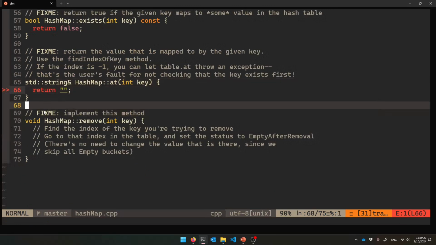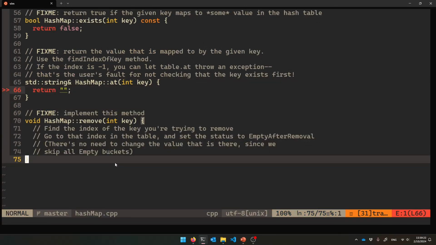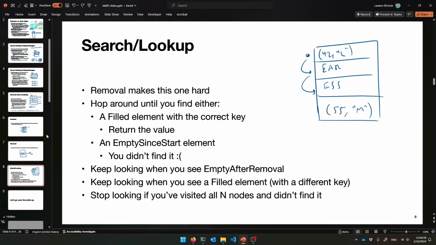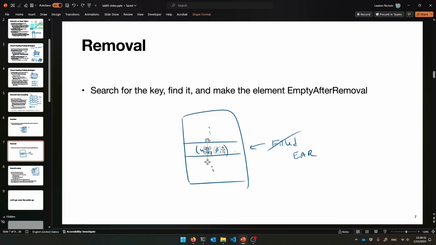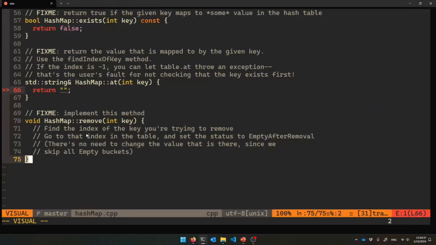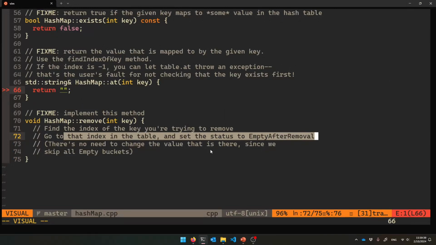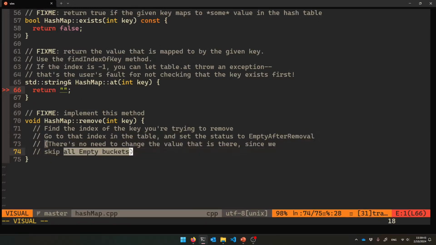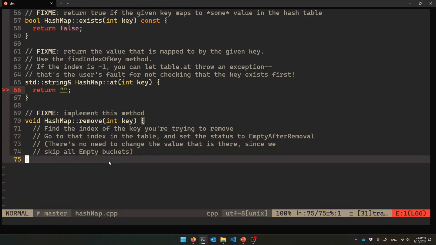Right, and then finally remove. All these things are difficult because of remove, but remove itself is pretty easy, right? Just go to the key that you're trying to remove. You don't even have to replace its key or value with anything weird. Just set its status to empty after removal. No need to change the value, since as you're searching for stuff, you're skipping anything that's empty, right? Or you're inserting over empty things, so you're good to go.